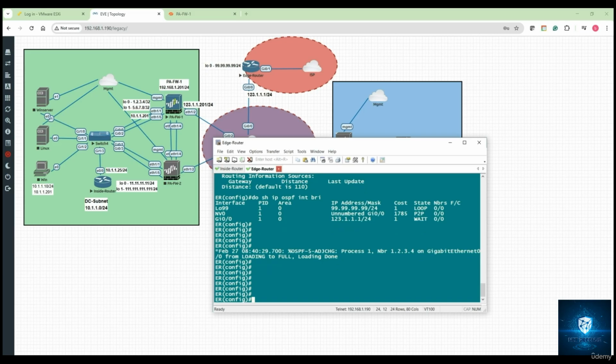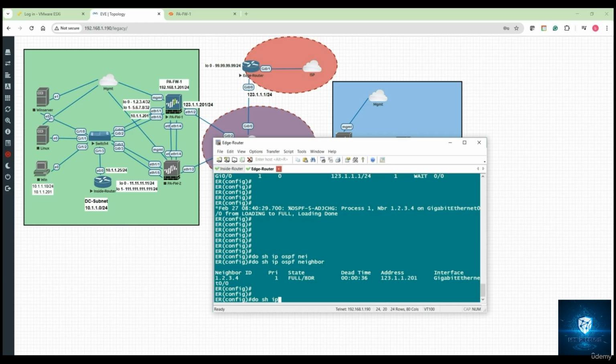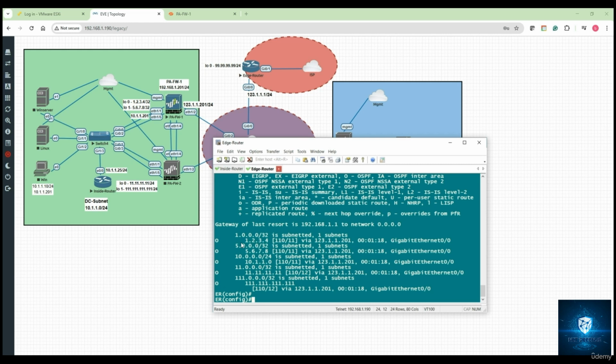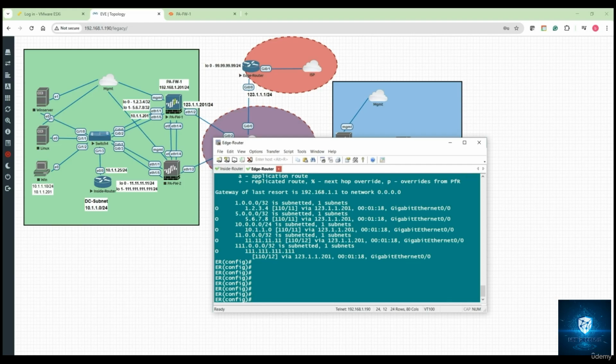On the edge router, if you do show ip ospf neighbor, it shows the PA firewall as an OSPF neighbor, and with show ip route ospf, it shows 1.2.3.4 and 5.6.7.8 as OSPF. So you're getting the routes to the PA firewall loopbacks appearing here, and you can see 10.1.1.0, and also the router loopbacks 11 and 111 appearing on the edge router. So the outside router knows about the inside OSPF routes as well. Okay, so everything is fine.